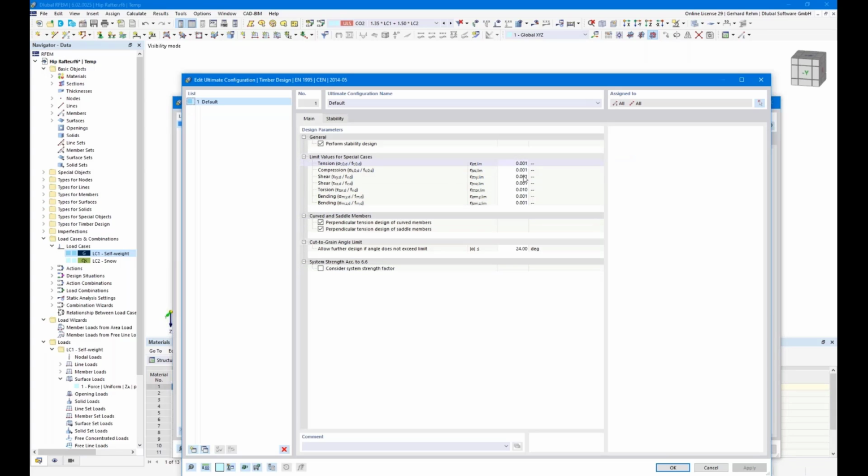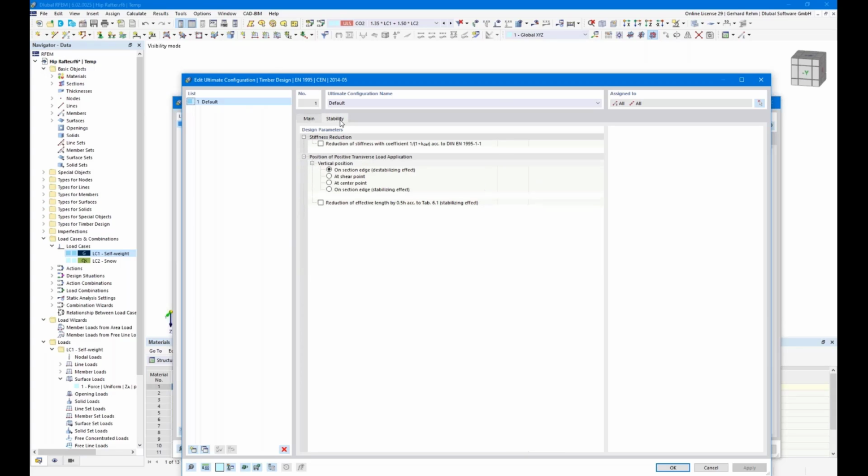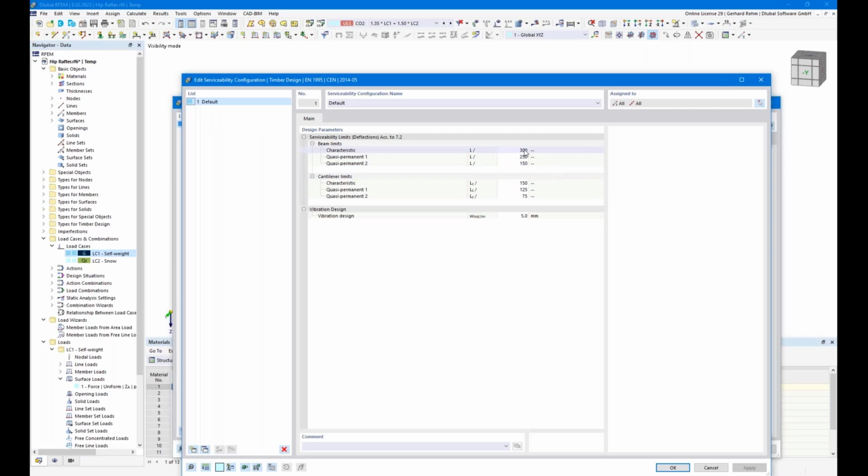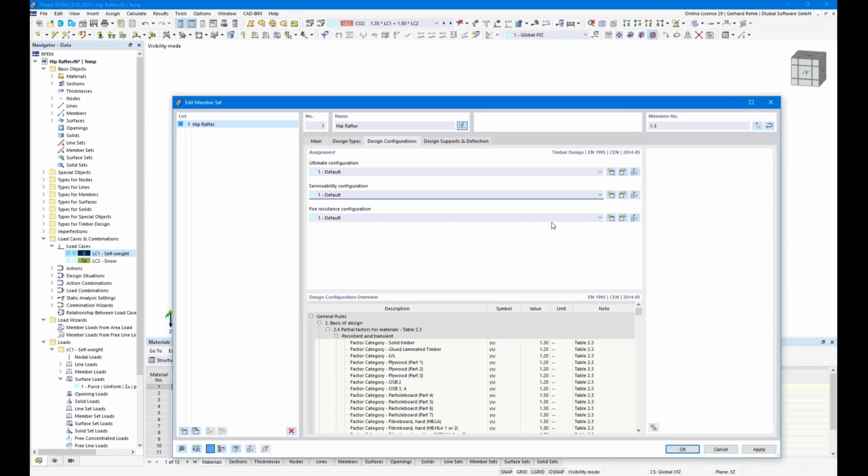Nothing special. Maybe we can neglect some forces, maybe as a result of P-delta analysis. We want to ignore some internal forces. This can be set here, or some additional setting, which I don't want to explain in detail now. The same for the SLS. Here we have our limits defined, L over 300 for characteristic, and so on. Fire is the same, but we don't focus on the fire today.